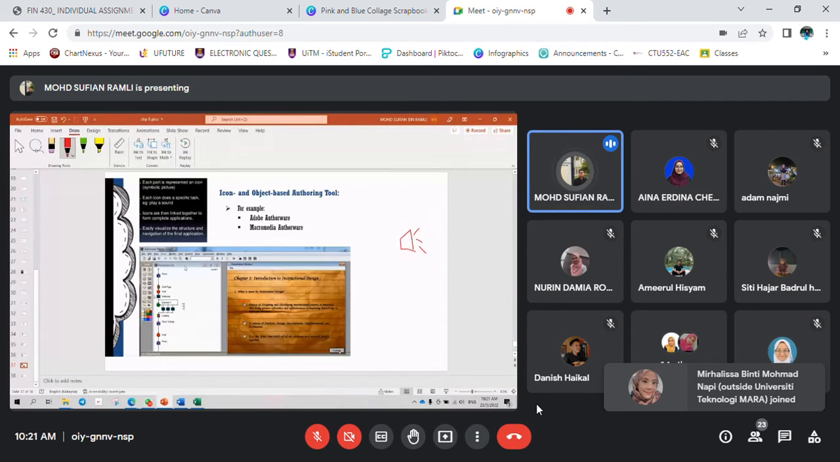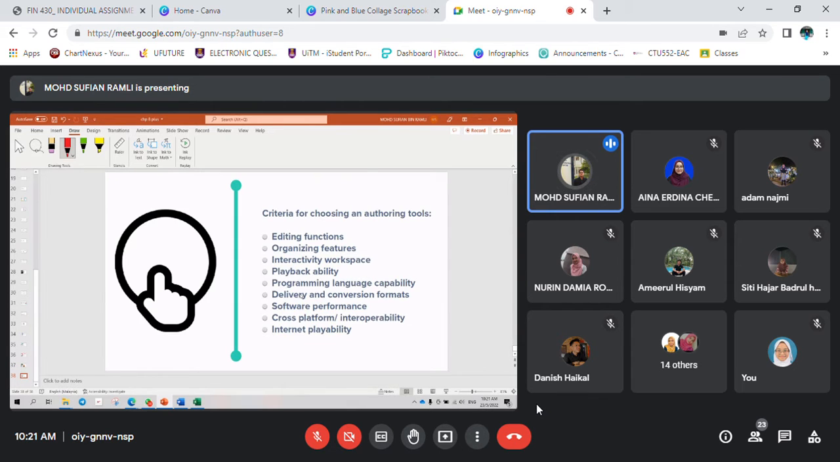Okay, easily visualize the structure and navigation of the final application. So this type of authoring tool is one of the simplest authoring tools that are available, and you can use it to develop your multimedia project. Okay, so we have come to the last slide.